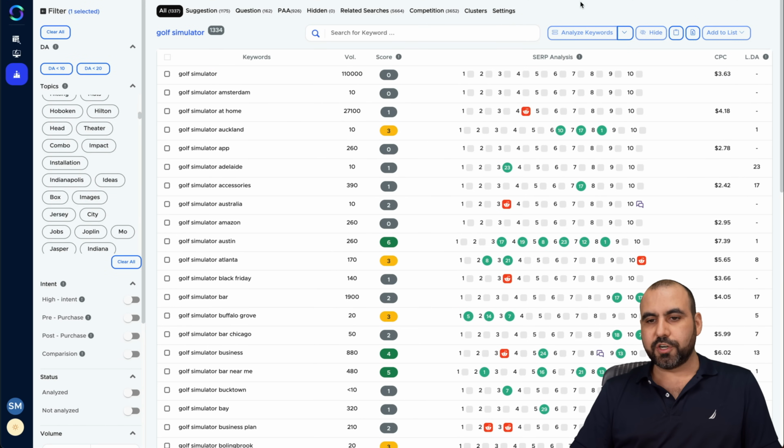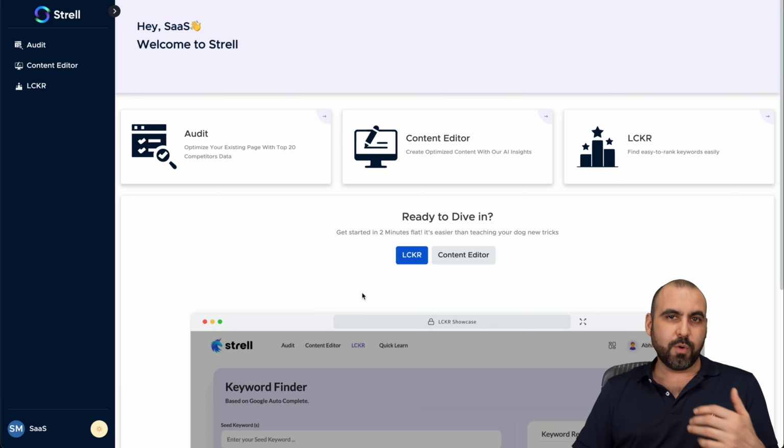So once you start your first search, you can go ahead and start analyzing. You can hide if they are not relevant. So if you think, you know what, it has nothing to do with this, I don't even want to see it here, you can go ahead and hide them. You can share the report, export all as Excel, or add to a list, all with this keyword finder.